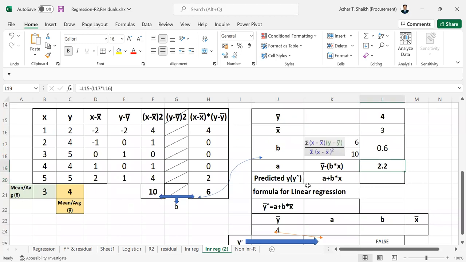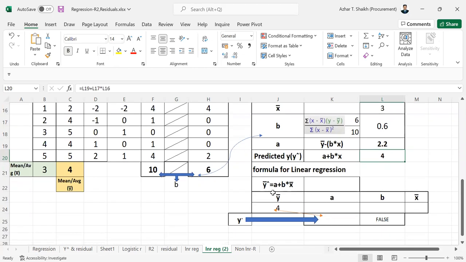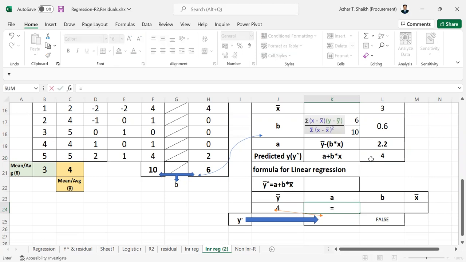So the predicted y is a plus b times x. So a plus b multiplied by x. The answer is 4. So the linear regression is 4. Now if you want, you can check the formula. Again you can see a plus b times x. Again you can see a is 2.2.